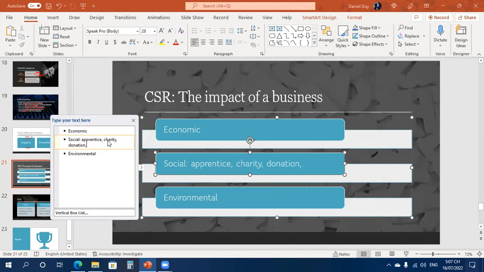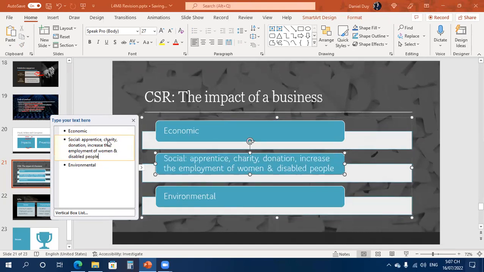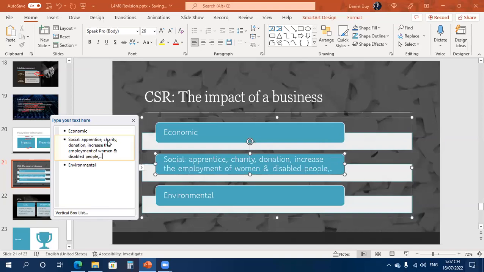You may increase the employment of women and other, disabled people. I give you some ideas to write in the exam. You may have another idea.